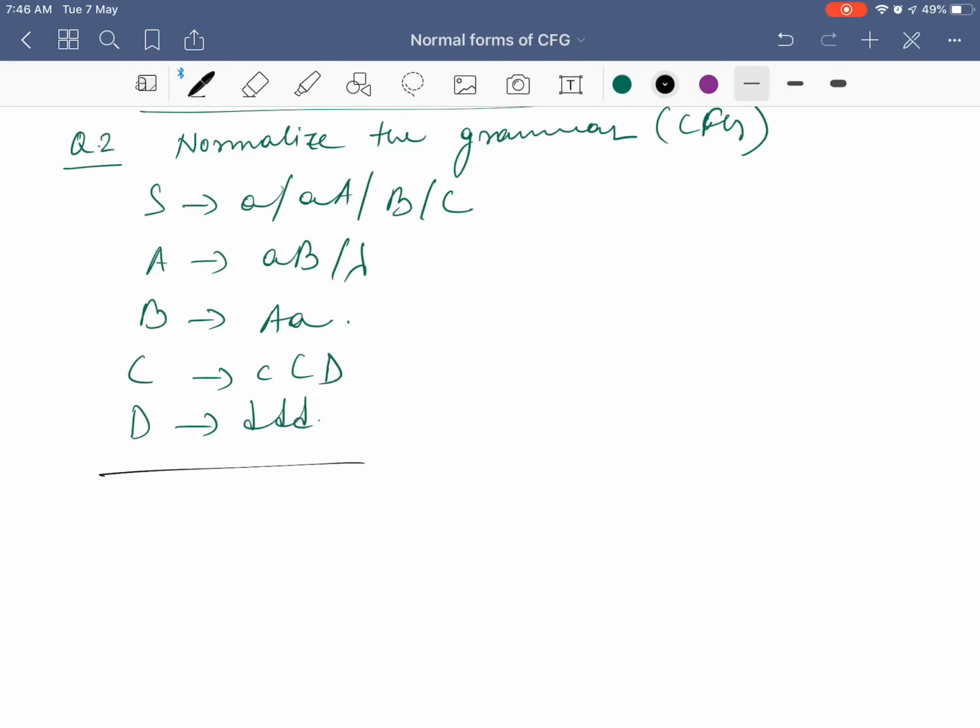So, to normalize it, first we have to check whether there is any lambda production present. Yes, there is one lambda production at A. Now, wherever A appears, just replace this A with lambda. Then what are the strings generated? Let us check. Now, if you place lambda over here, you should get S to A only. So, there is no need to write S to A because S to A is already present. So, you can replace this one easily.